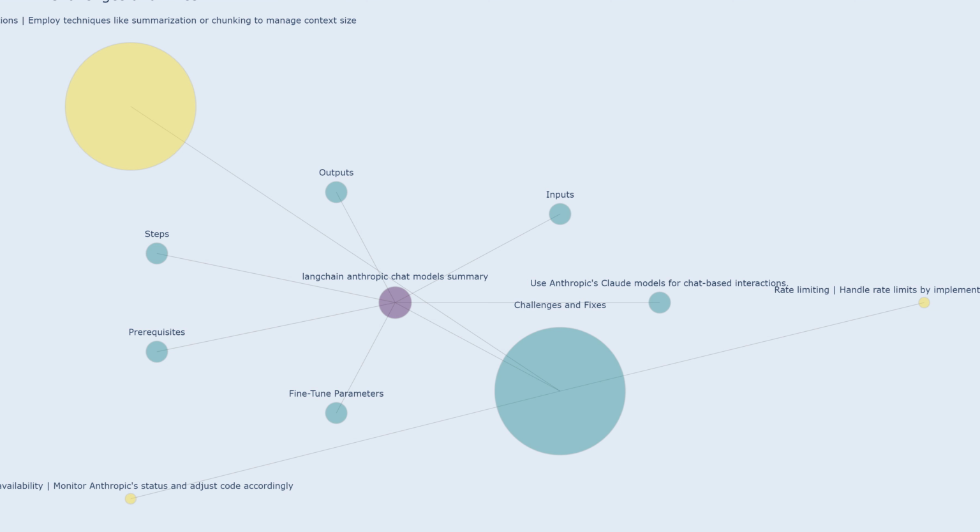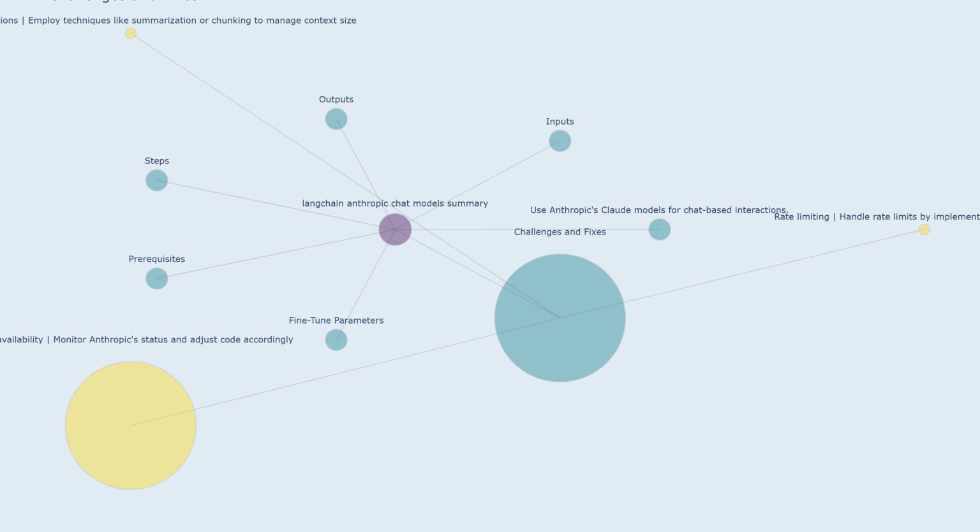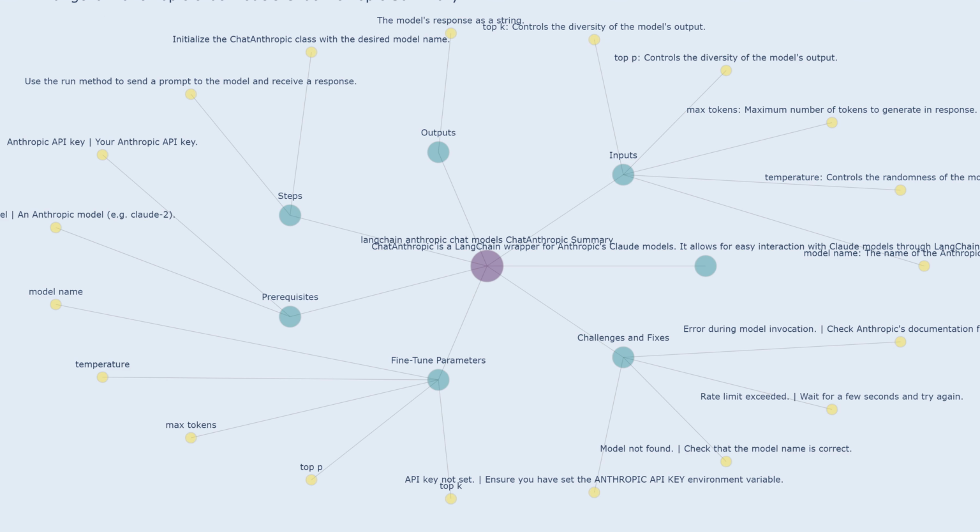These techniques allow you to handle large amounts of context without exceeding the model's capacity. Model availability, which can be influenced by factors such as maintenance or updates to the Anthropic API, requires careful monitoring. Monitor Anthropic's status and adjust code accordingly. This involves checking for any updates or announcements from Anthropic regarding model availability or potential issues. If there are any disruptions or changes, you should update your code to reflect the new status and ensure continued functionality.